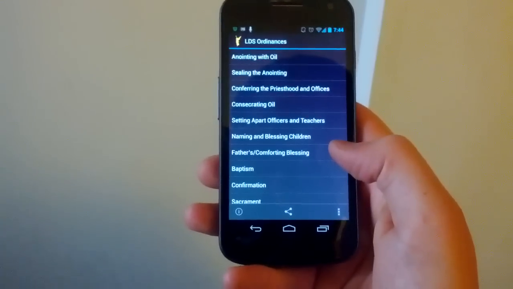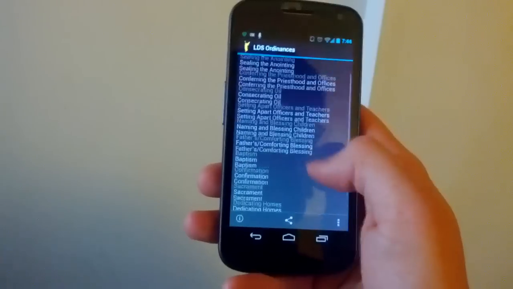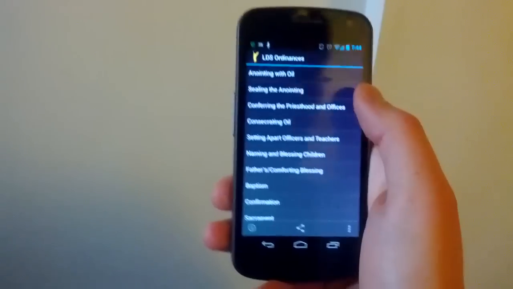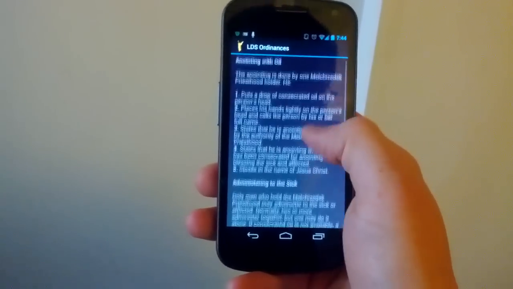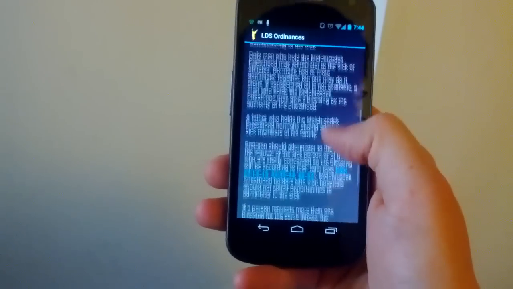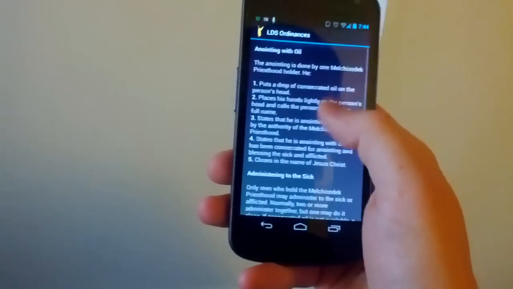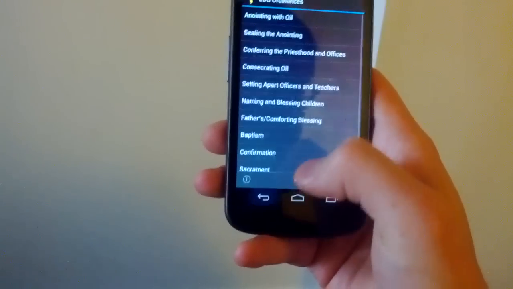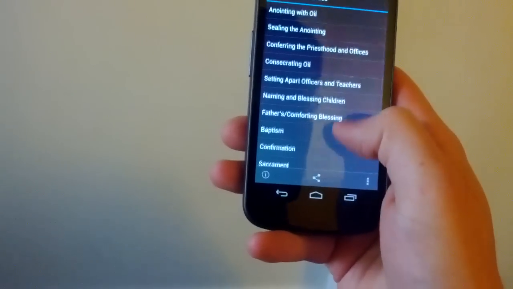So here's the app, LDS Ordinances. So I can look into an ordinance like Anointing with Oil. I can see the steps needed to perform this ordinance and some general instructions that's contained in the administrative handbook for the church.